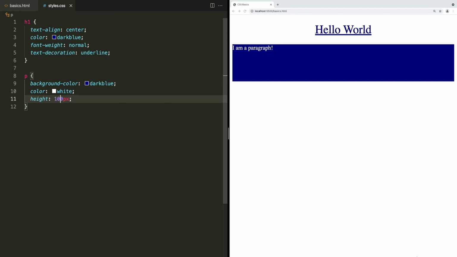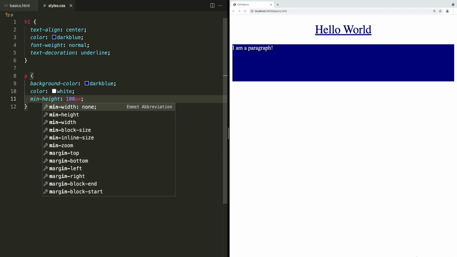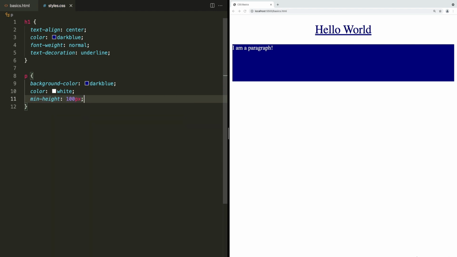But we might actually want to change this away from a height into what we call min height. And min height will do the same thing in this instance, but it's a little bit more accessible. The reason being it doesn't set the exact height, it just sets a minimum. So in the case the user was using a larger default font size than we were when we were building the website, this min height will allow that paragraph to still get taller than the 100 pixels if theirs needs to stretch even bigger.